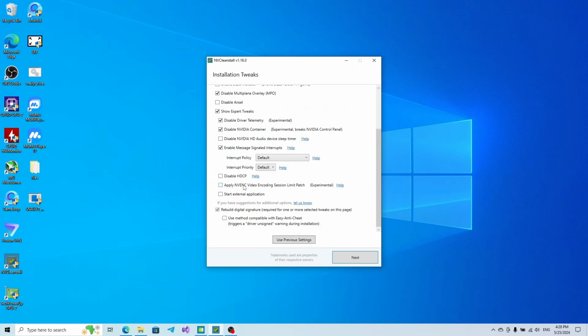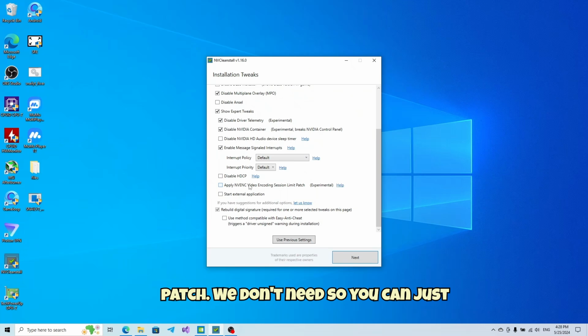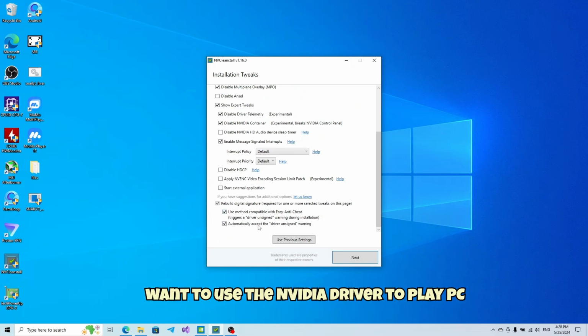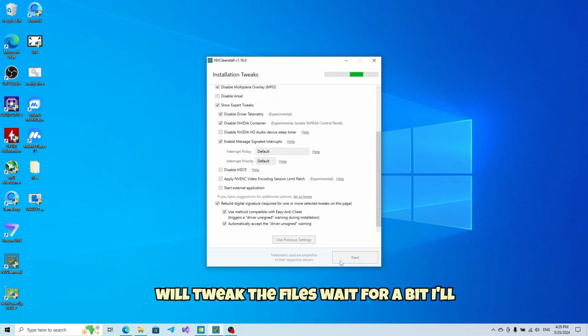Both are default. Then you can apply this session limit patch. We don't need it, so you can just uncheck, and make sure to check the last two options. These are very important if you want to use the NVIDIA driver to play PC games and not get unnecessary bans. So, these were the things. Click on next, it will tweak the files. Wait for a bit, it'll take some time.